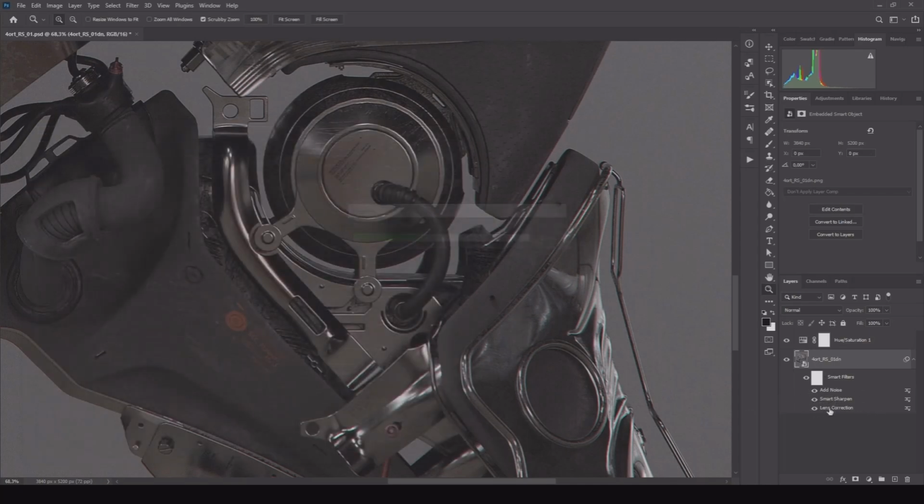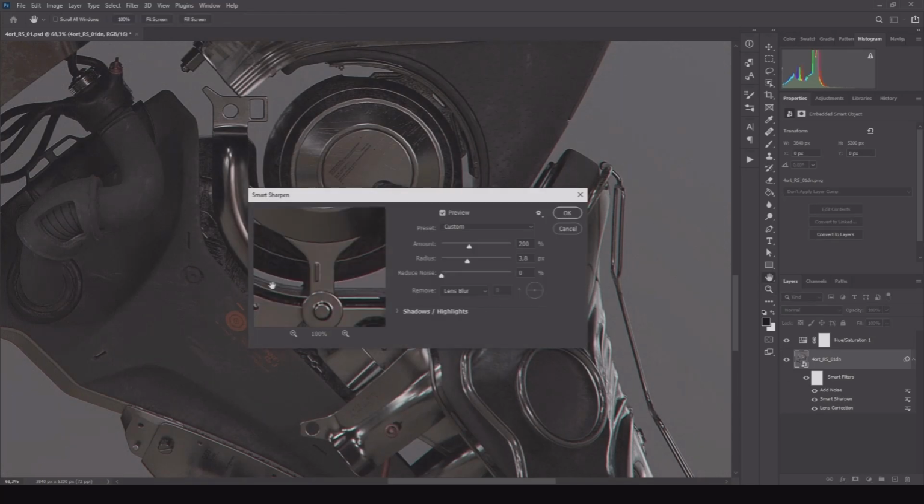So the second step is smart sharpen. Renders are not sharp enough by default in my opinion, so I like to do a little bit of sharpening here. Well, to be honest, I overdo it a little bit, but in my opinion this looks better. So here I have 200%, and this pixel number is based on the smallest size of the image.